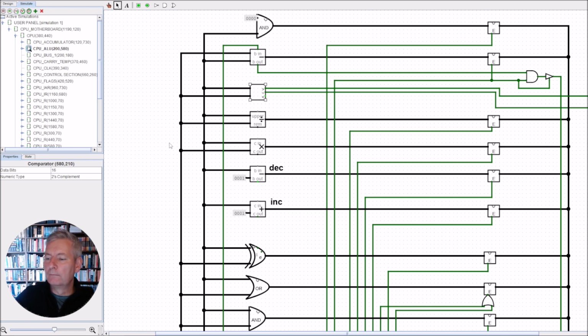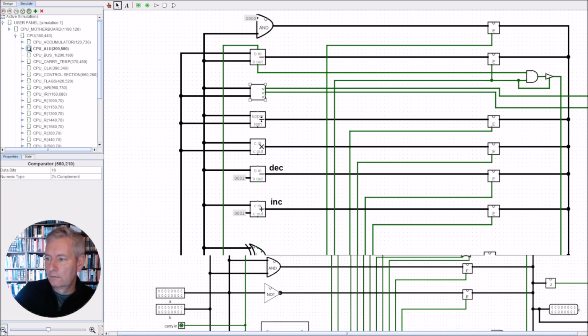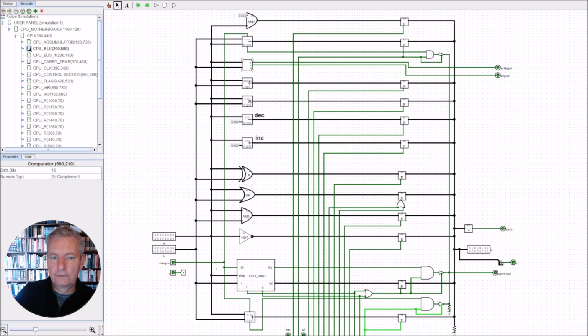Now I've already built into the assembler the functionality for dealing with negative numbers. And again, I will cover that in another video within the course. So that's the first thing to note here.